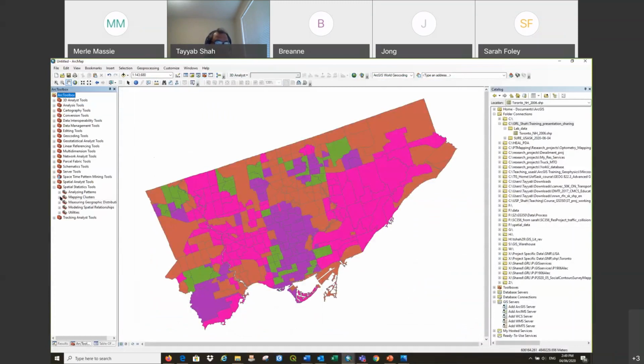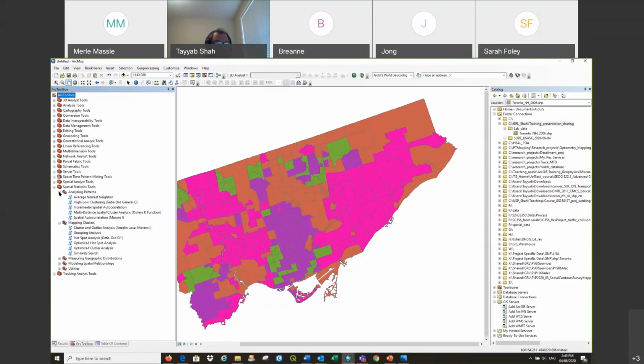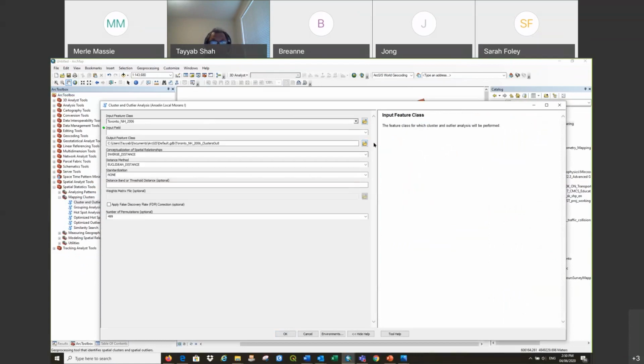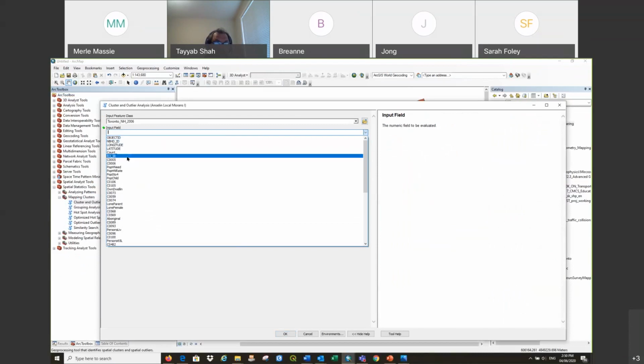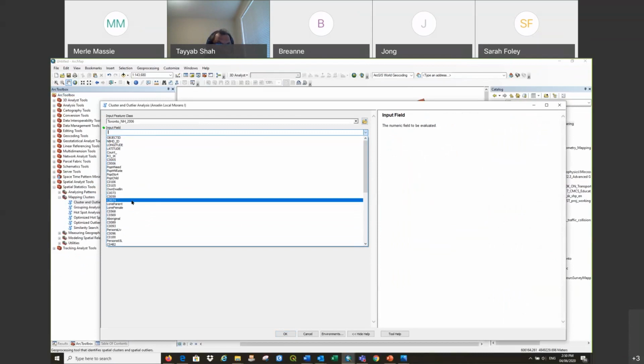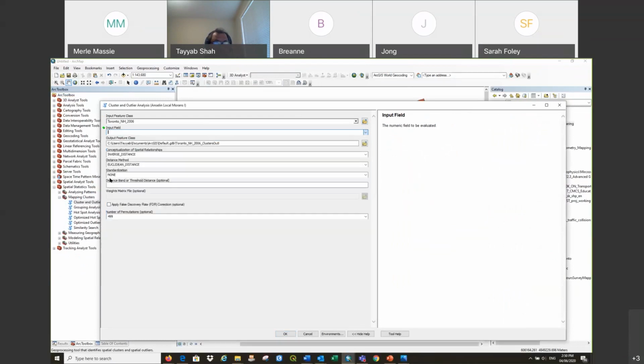Then you have different options, like mapping clusters and analyzing patterns. They have different tools. I would like to see the first one, under mapping clusters, which is called cluster and outliers. So this one. We can use the layer we have, and the input variable we want to see the distribution of is our accessibility score. Where is that? Yeah, access score is the last column. Fine. And then we want it stored somewhere. I just want to go by default.